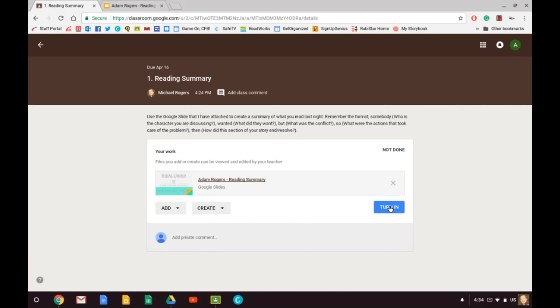Now, if your teacher has not added some kind of template ready assignment, you can add something that you've already created yourself from Google Drive, add a link to it or a file. You could also click create and start the assignment right here. It won't have your name on it. You'll have to title it the right way. You'll have to format things the right way. But these are all things that you can add to that assignment.